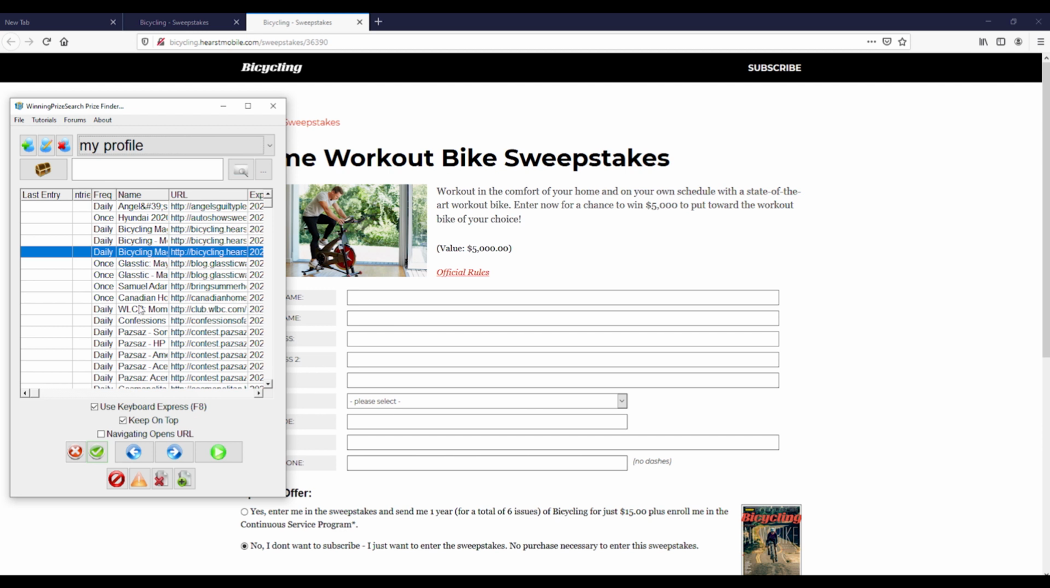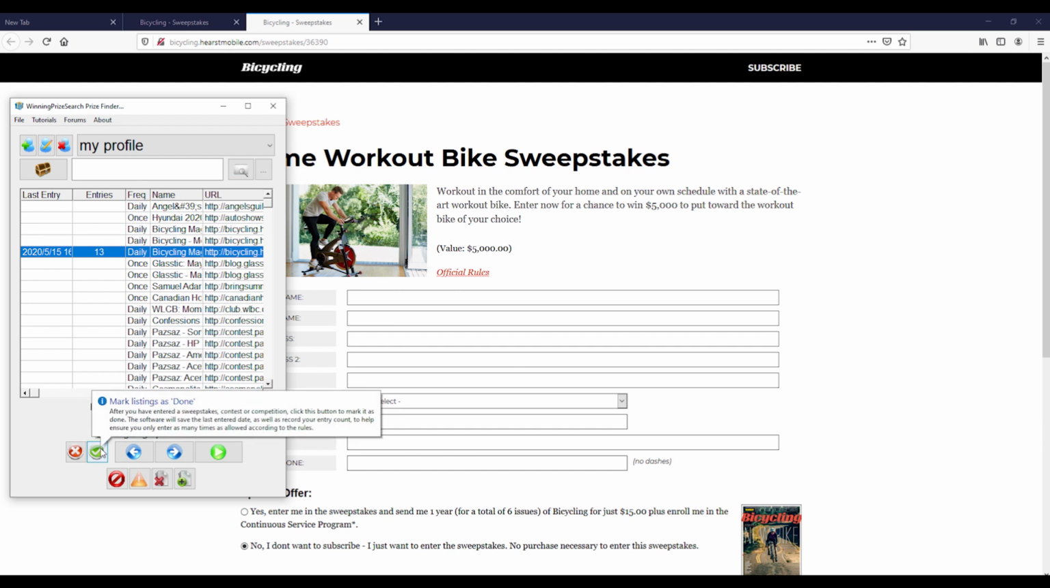Now, a really cool feature is, let's say days were going long, I keep on clicking this green button. You can see that the entry count keeps on going up, so it's really convenient because it keeps track of how many times you've entered, how often you've entered, and so forth.